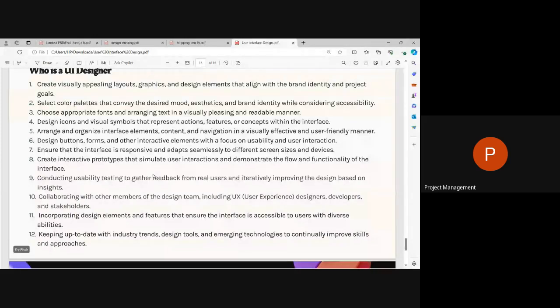It's my design on my laptop, and the same way I'm interacting with it on my phone. Then create interactive prototypes simulating the user interactions. That is, when you click on this button, it takes you to the main screen. The next one is conducting usability testing to gather feedback, to be able to iterate on the design based on feedback scores.